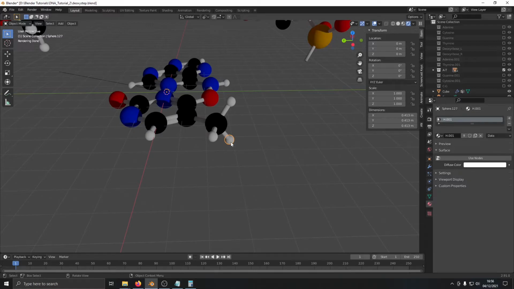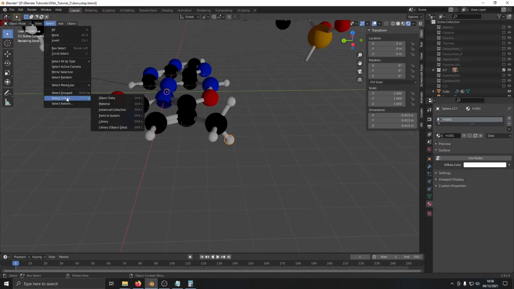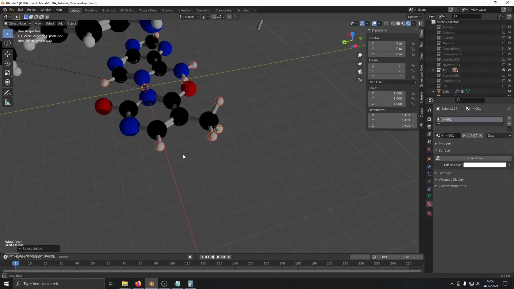If you have something selected, you can go to the select menu and select things that are linked to it by certain properties. So for example, if something's in the same particle system as something else, you can select all of those. If it's in the same collection, or you can select everything that shares the same material. And there we go, we've now selected all the hydrogen atoms in this molecule.